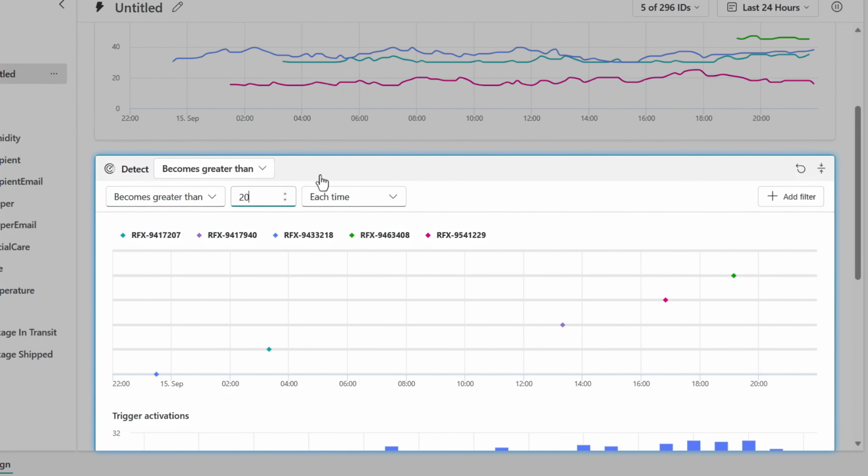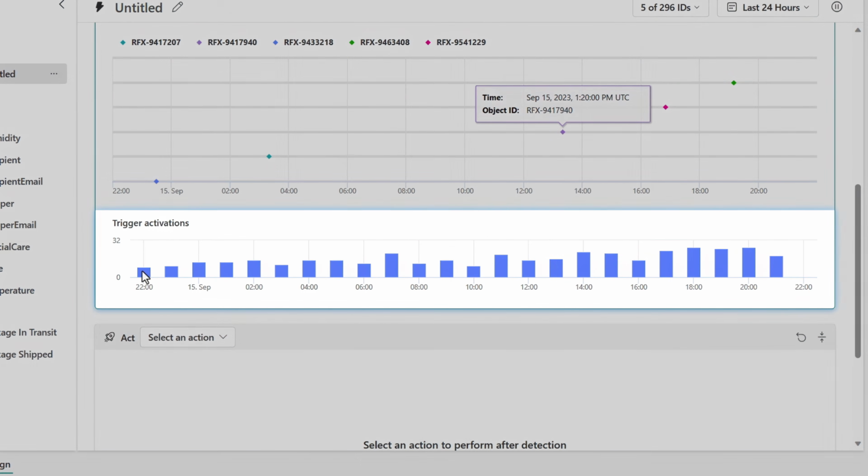But importantly, instead of just triggering each time that condition is met on the event, I can also choose to trigger only when it happens a certain number of times, or when the value crosses 20 and stays there for a length of time. I'll leave it at each time for now, but this could help reduce noise in the system and really focus on issues that are worthy of my attention. At the bottom, I can see how many times this threshold would have been crossed in the last 24 hours over all the packages in the system, not just our sample of 5.